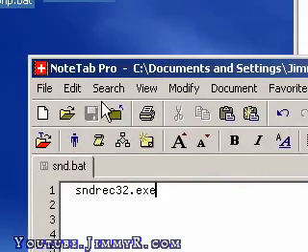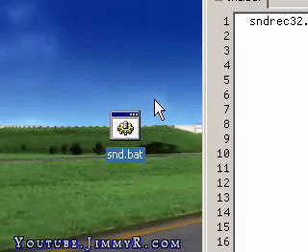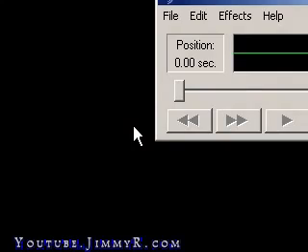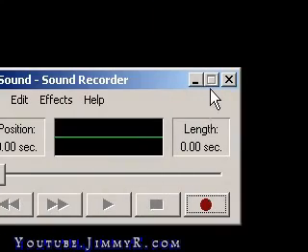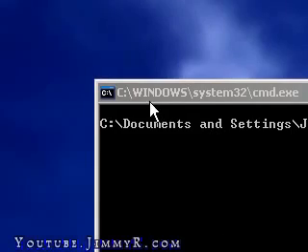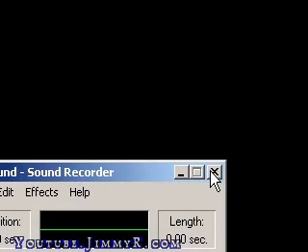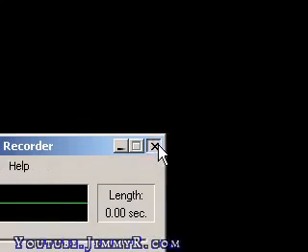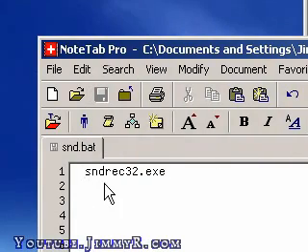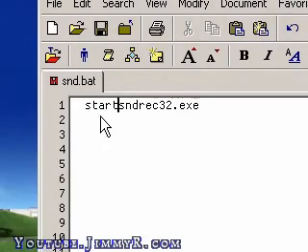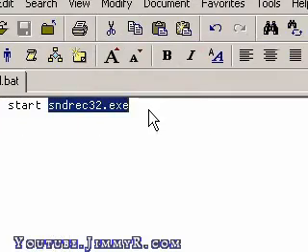By clicking Control S or File Save, and now I'm going to run the command. And it opened Windows Sound Recorder, but it opened a DOS thing behind it. And if I open Sound Recorder, it's going to actually close the DOS thing. To avoid that from happening, you can actually say start. You can type start so it opens as a separate process, and then the name of the file.